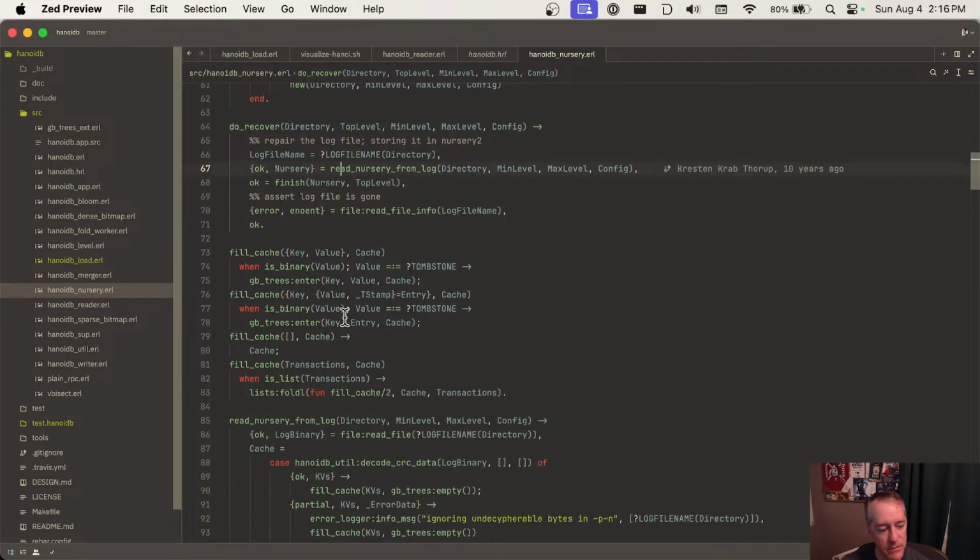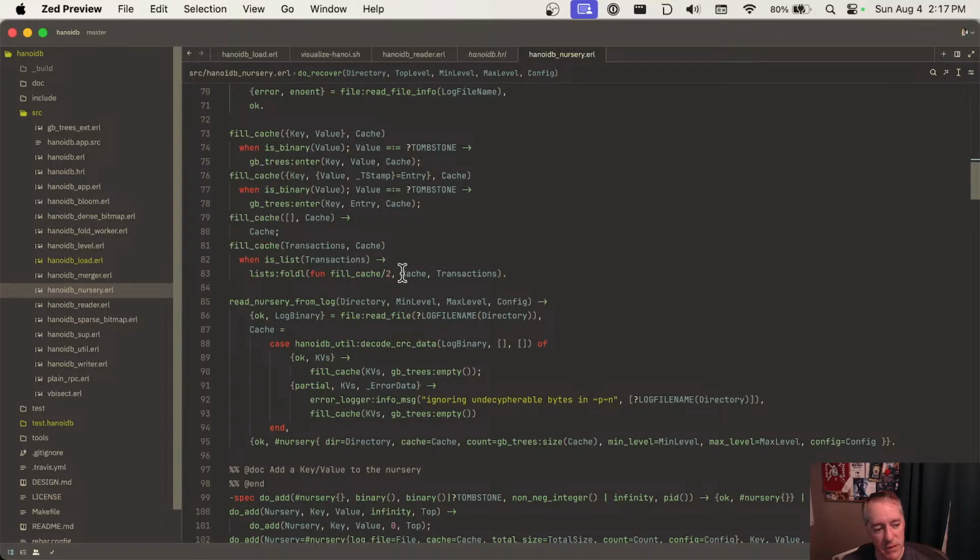Let's go to read nursery from log. This is probably the part that we're most interested in. So it's like read the whole file, and then given the binary contents of that file, find all the keys that decode correctly. This is the part where we'll need to be making use of our knowledge of the entry format to make sure that we're syncing up and we don't have any corrupted entries.